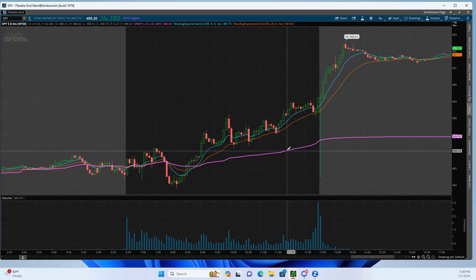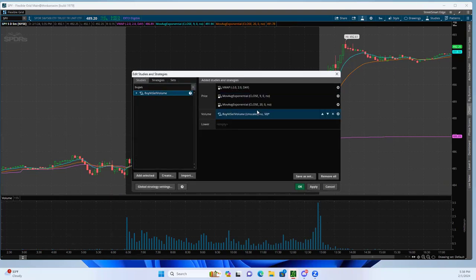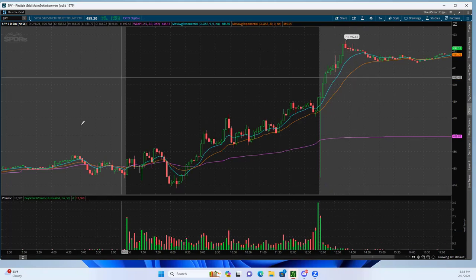Add them to your heart's content. There are some different ones. I have some ones I like pinned in my tab. Obviously, one of the ones I love from Toasty, buy versus sell volume. If you apply that one, then we have our green and red bars down here on the bottom. So now we have charts with indicators, and if you want to add more indicators, great. I'm just doing kind of bare bones. Honestly, you don't need any more indicators than these three, in my opinion.